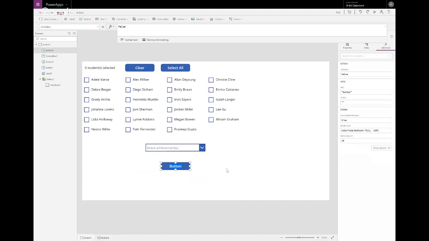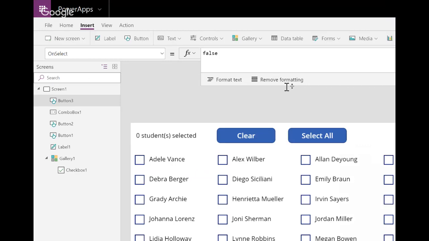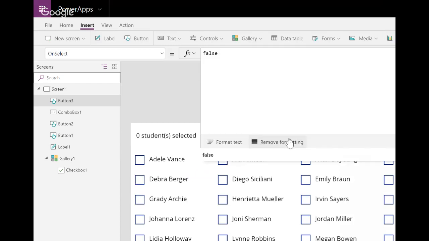I'll give a description to this button to be for submission. In the onSelect property of this button, right now it's doing nothing. I want it to save all of this. I want it to save all this information. Okay, you ready for this bigger formula?